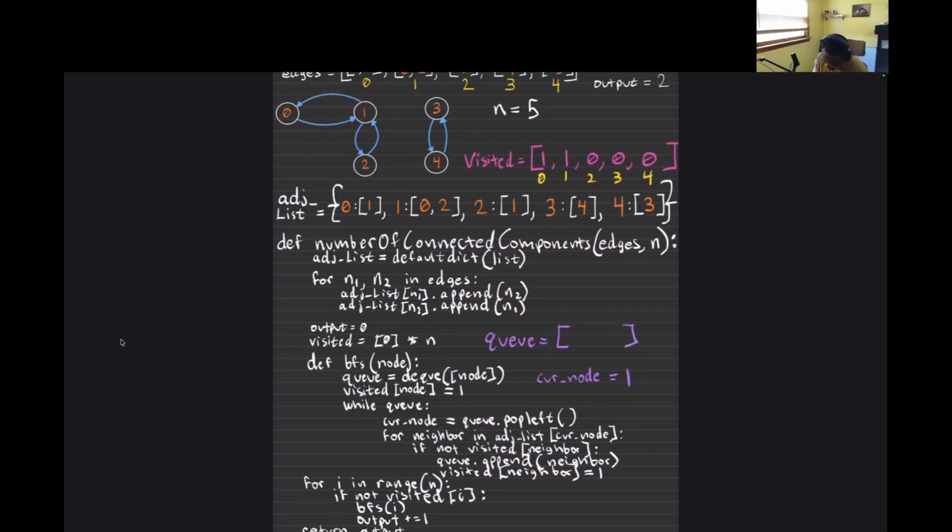So we're going to take this node and append it to the queue, and mark it. Then while queue, yes, there is a queue of length 1. Cur node is equal to queue.pop from the left. So cur node here. For neighbor in adjacency list of cur node, so adjacency list here, and we can also visualize it here. This 1 has been visited, look at it, it's been visited. So we don't do anything.